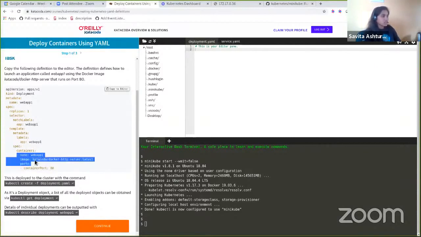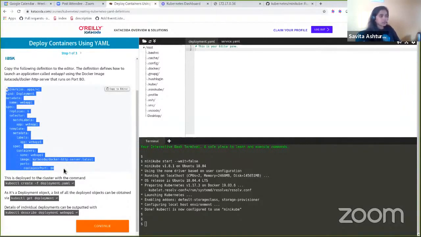Now here, this is nothing but the name of the container, and the image, and this is the container port. These are the basic required things needed to create my application. Along with this information, I can specify health checks, env, arguments, commands, whichever is required based on the use case. So this is how a simple deployment looks.